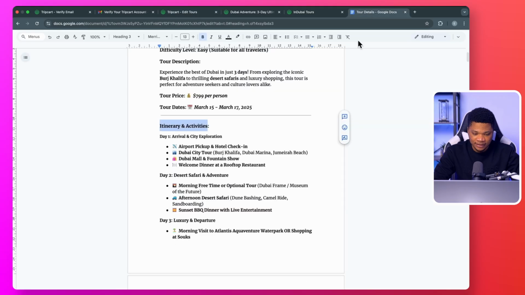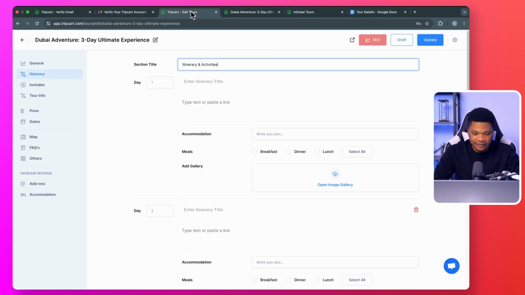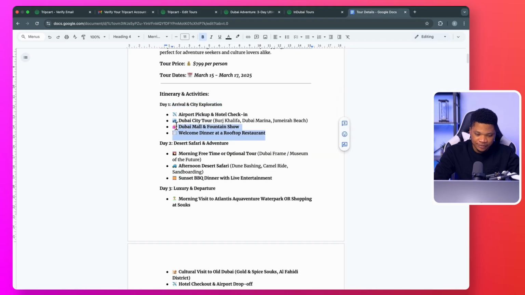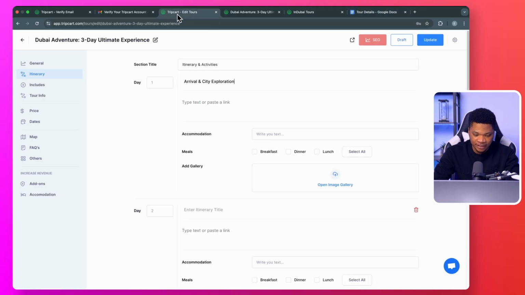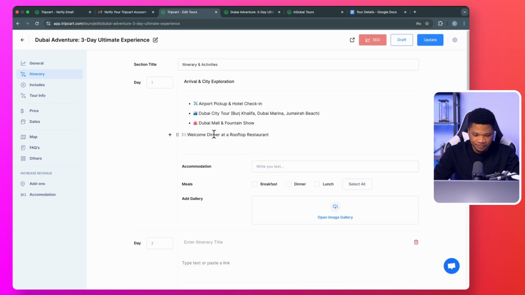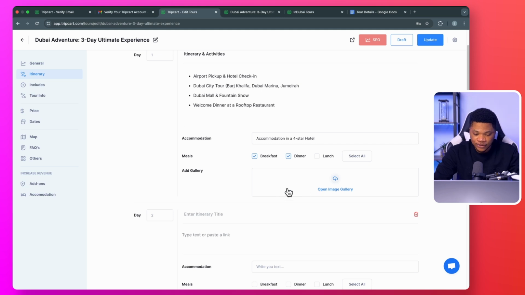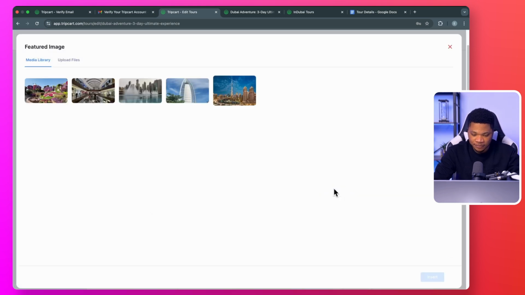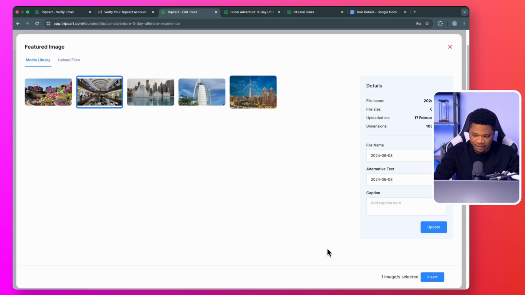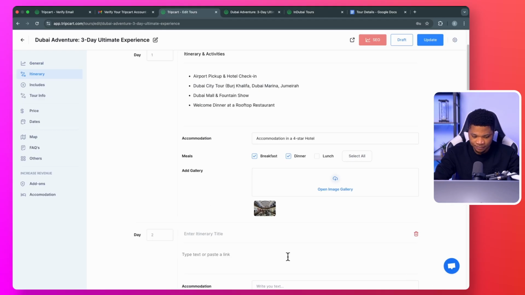Then copy the details for day 1. Day 1 is arrival and city exploration. Then copy the activities for the day. Paste it right here. You can also add details of the accommodation. And if there'll be meal offering, let's say breakfast and dinner for day 1. And you can also add some images as well. So I'll click open image gallery, select one of these images, click insert.